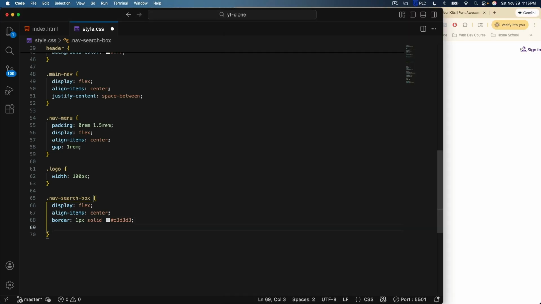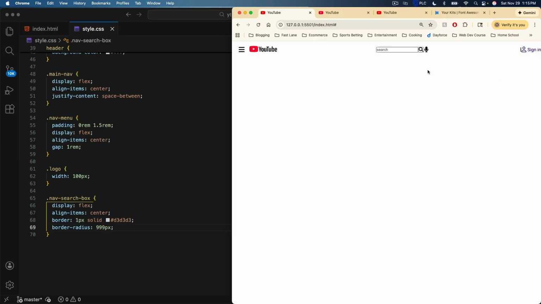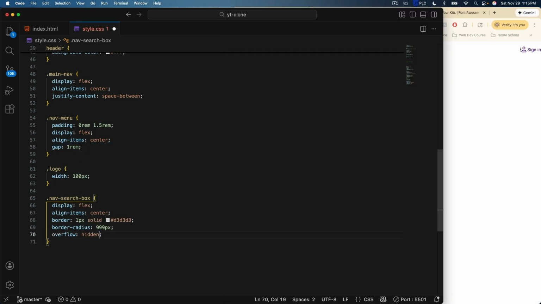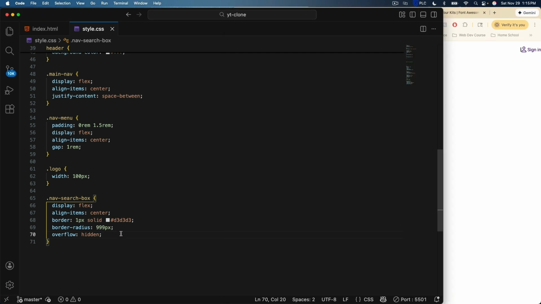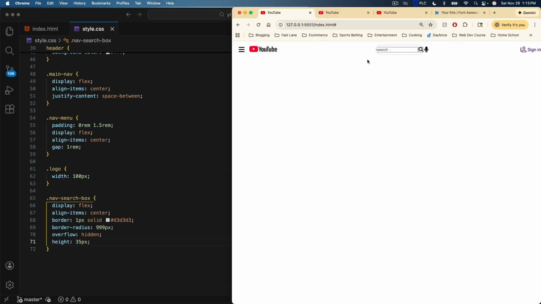And then what we'll do is we'll say border radius 999 pixels to make it rounded. And then we'll say overflow hidden. Okay, so now when you say overflow hidden, it'll make it so that our border radius actually shows up. Well, it's kind of showing up now. And then we're going to give this whole thing a height of 35 pixels just to make it a little bit taller. So see how now our input box is in here. It's still in there. We'll fix that.